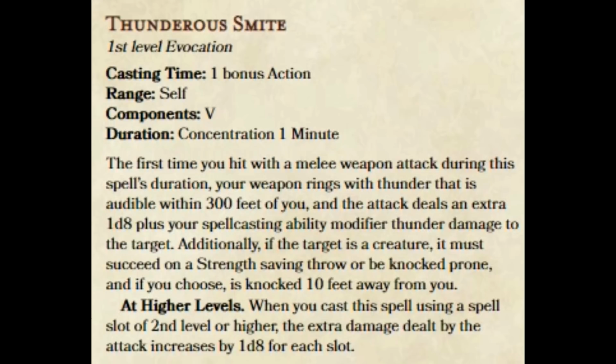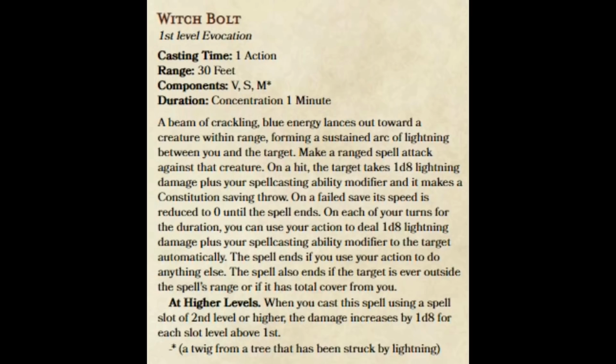So the final spell I want to talk about is Witch Bolt. So Witch Bolt in the Player's Handbook, this is what it did. You would cast a spell at a creature within 30 feet. You would make a hit roll. If the spell hit, you did 1d12 damage.